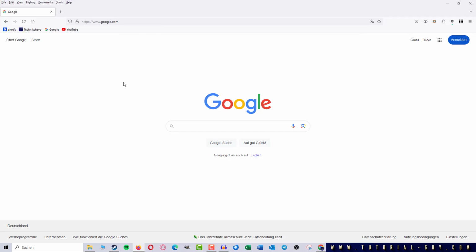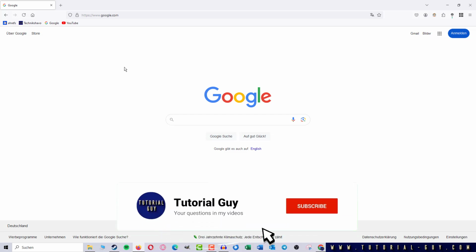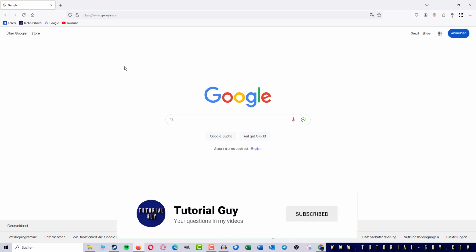I can also remove the menu bar in the same way. I right click up here and click on Menu Bar again, and the menu bar can no longer be seen. And that's all you need to know.